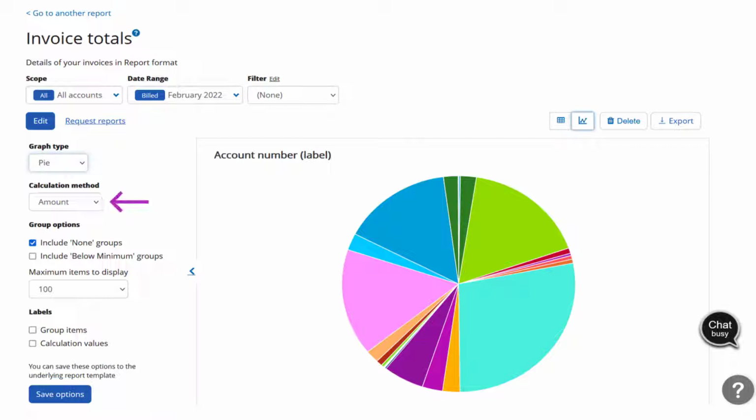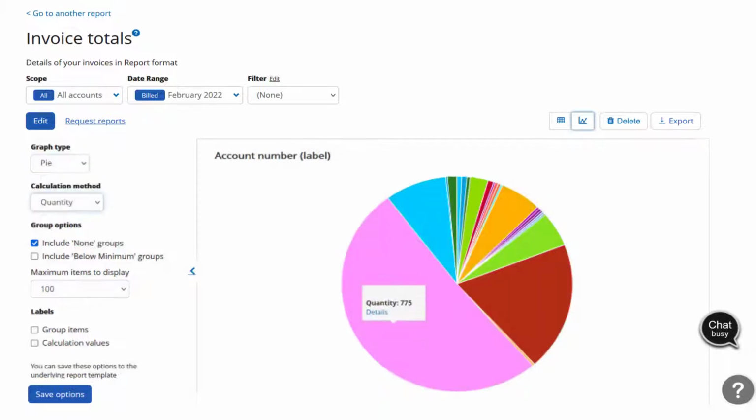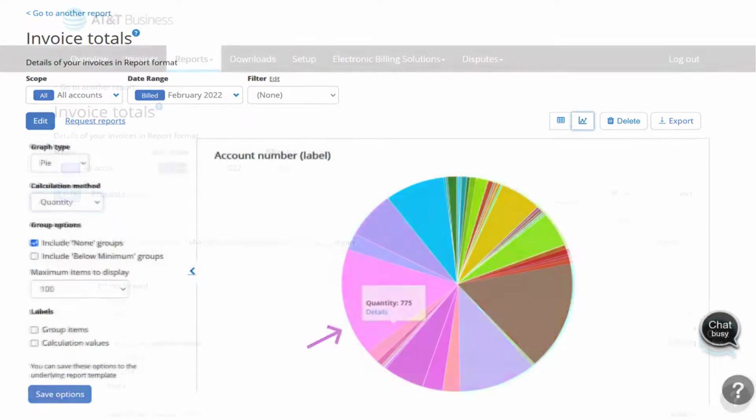You can also customize the calculation method used on the data. In this example, we start with the calculation method amount, then change it to quantity. You can see the change immediately. Simply hover over the graph areas to see related information.